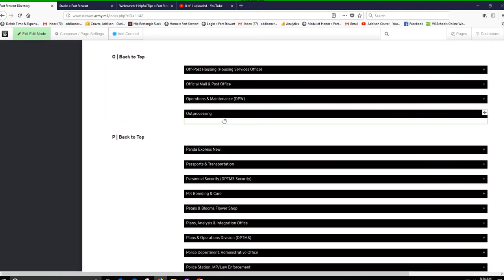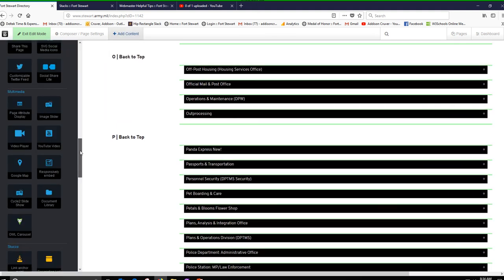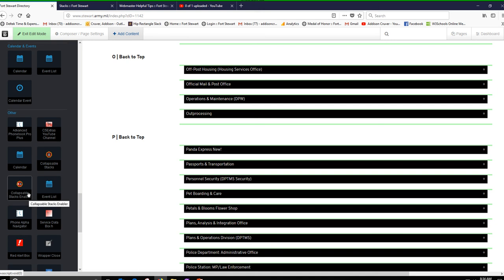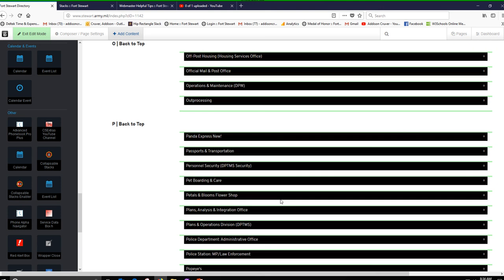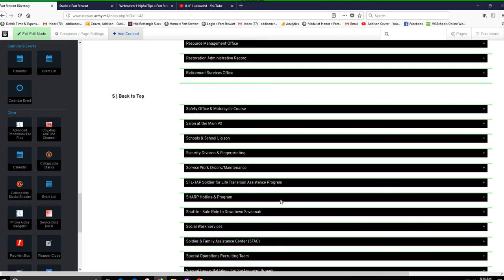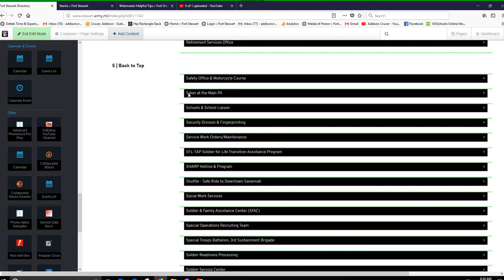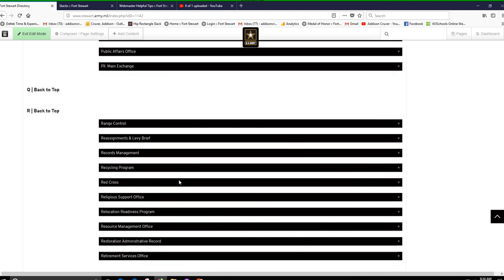And then the last thing you need to do, I already got one on this page, but whenever you have a collapsible stack on a page, you also need to add the collapsible stacks enabler. The enabler enables the collapsible stacks to work, but the place you want to put it is somewhere like the footer or the header, somewhere where it's going to be out of the way. You don't want to put it where your text is going to be, because it's going to be in the way.